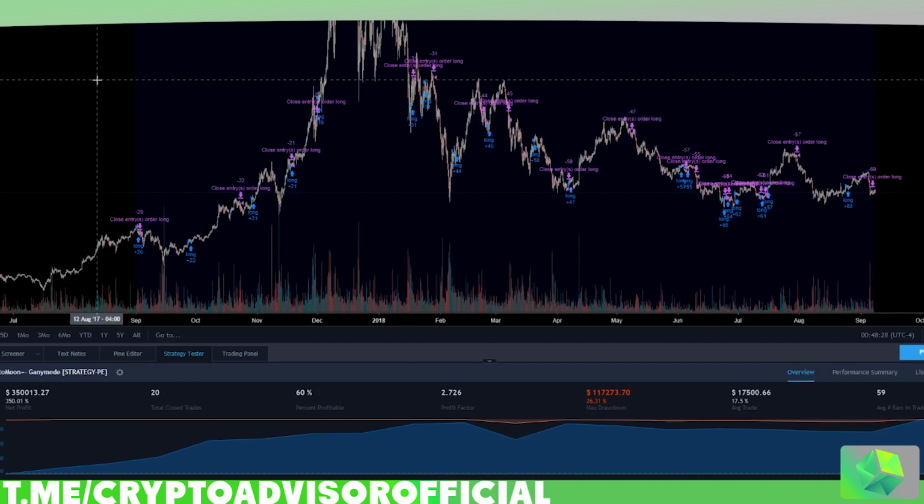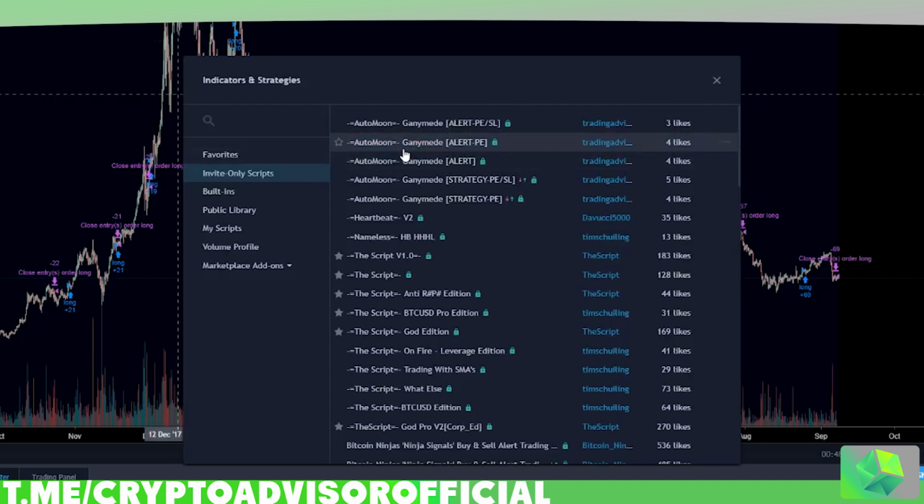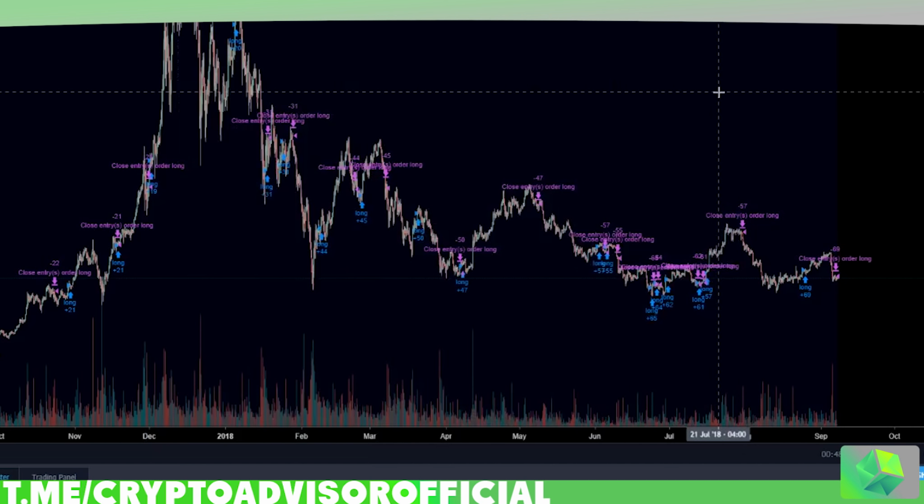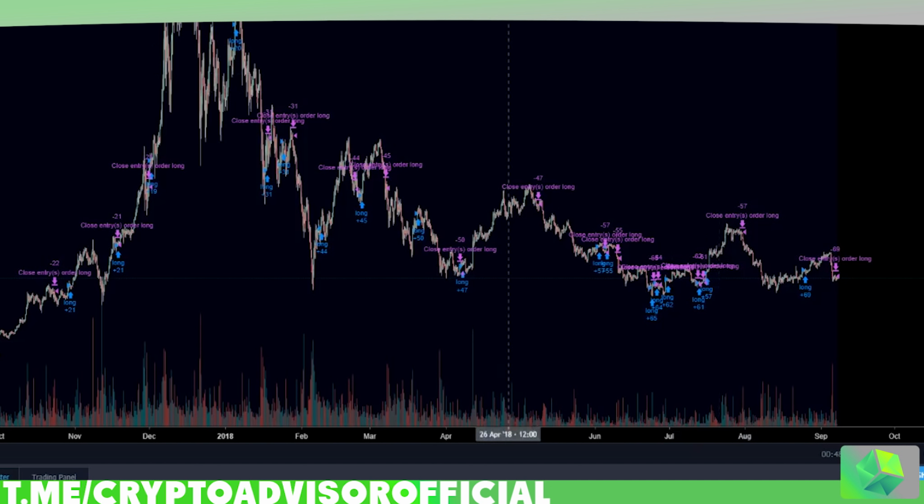And we also actually do have one other script. This script is called the AutoMoon Ganymede script, but we also offer the AutoMoon Titan script, which actually comes with your purchase. So it comes with both of these scripts, and you do get the alert and strategies of both of these scripts along with the automatic backtester, which actually only works with our scripts. So that's a quick overview of everything that we offer within this purchase.